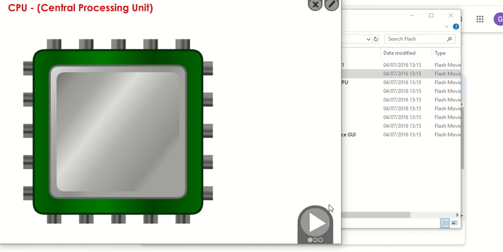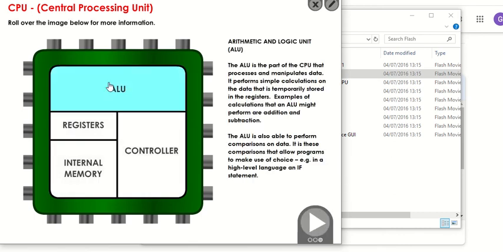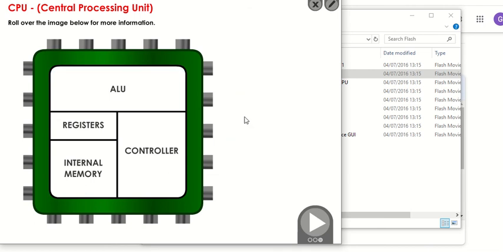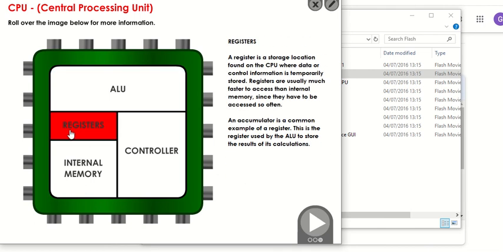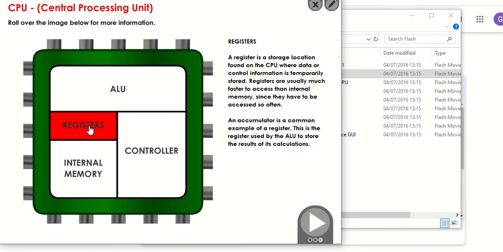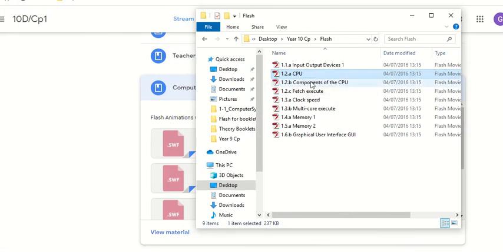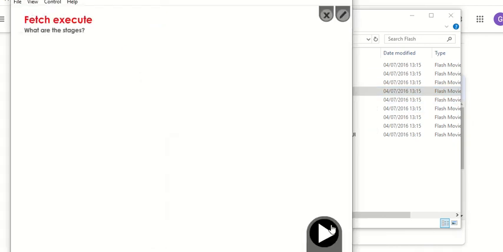CPU, so if I run the animation, it shows me the different sections. Roll over the image, and it tells me all about the ALU, the arithmetic logic unit, on the right hand side, what the register is. And you can see down in this area here, an accumulator is a common example register. This is a register using the ALU to store results of calculations. You've seen the accumulator when you were doing the Little Man Computer. And that's CPU.